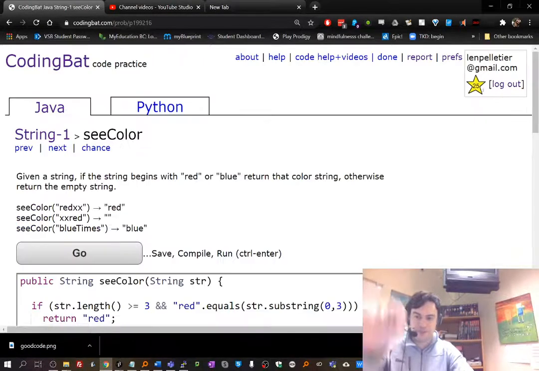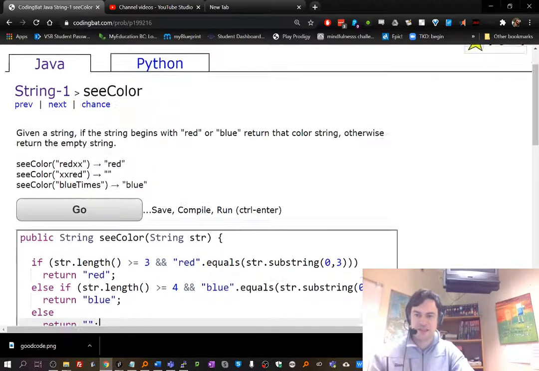Boom, let's do it. C color is: given a string, if the string begins with red or blue, return that color string. Otherwise, return the empty string. Okay, so we just check to see.